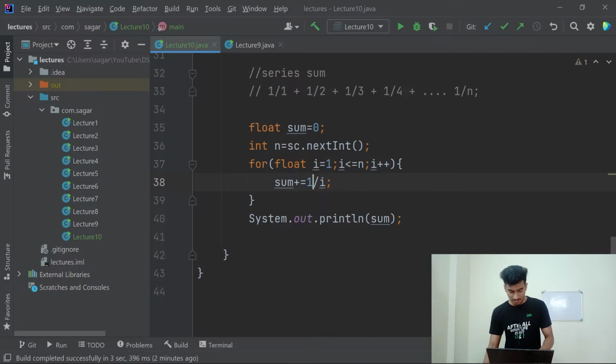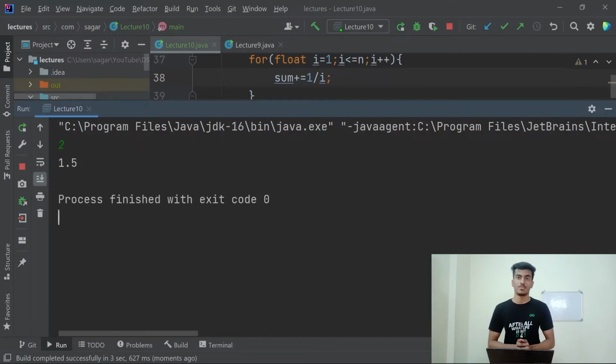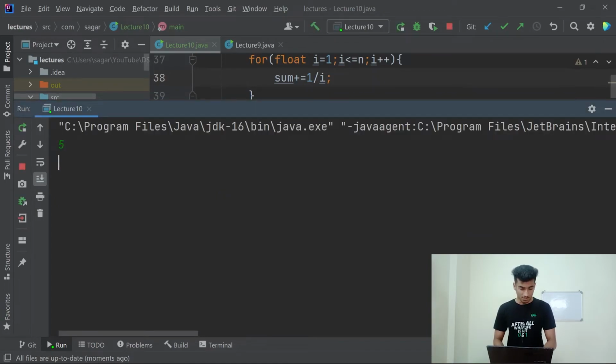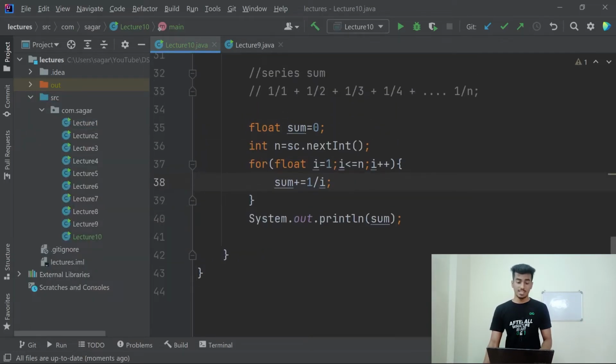It will upcast this one, and 1 will also be a floating number. So I will just write here 1, and let's run this. Hope this time it will give the correct answer. So n was 2 and the result is 1.5. Let's check it for another case. Suppose our n was 5, so it is returning 2.28 something. So you can see here in this problem we have to mind these things, that what is a float number, and we are adding a float number to an integer, or we are dividing a float number. So we have to mind all these things.